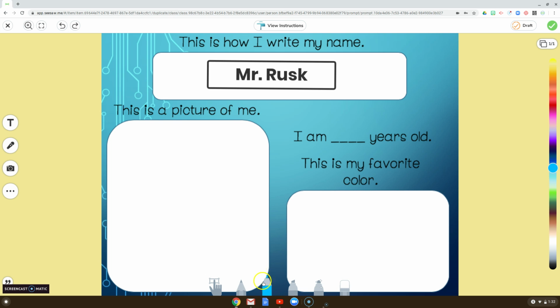This here is the pen tool, and they can draw. You can also change the thickness of the pen. And over on this right hand side are all the different colors that they can choose from. They can make it whatever color they want.